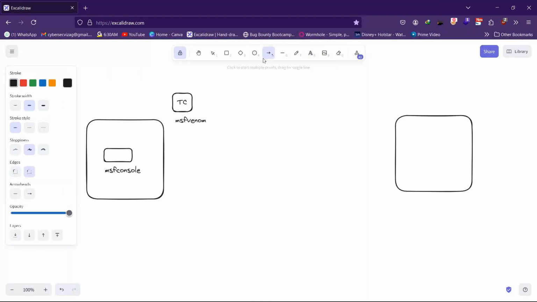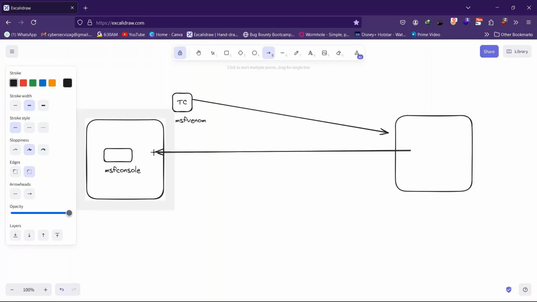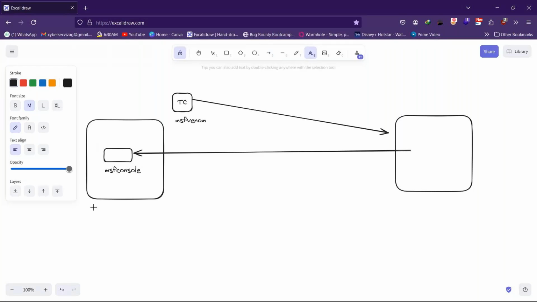Okay. So once the MSF Venom Trojan is sent to the victim, and once it's installed here, that generates a reverse connection back to my attacker machine on MSF console. Okay, so this here is the attacker, and this here is the victim.